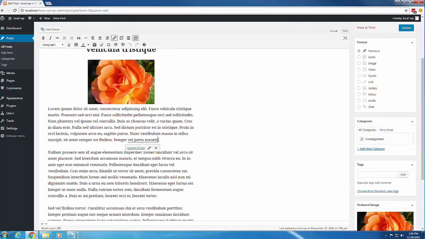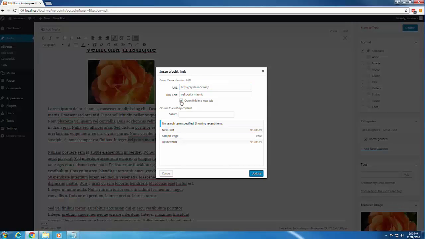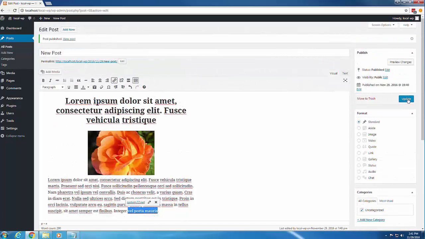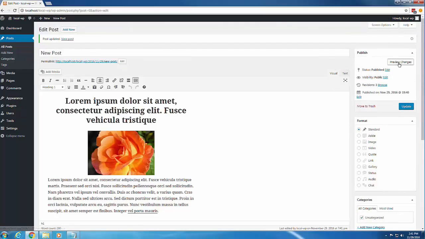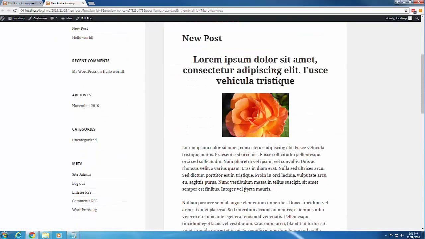If we remove that link by selecting the text and hitting the Remove Link tab, now hit the Add Link tab again, paste the URL back in there, hit the Settings button and check the box that says Open Link in a new tab. Update it and update the post. Preview the changes again. This time when we click on that link, it should open that website in a new tab rather than leaving our site.